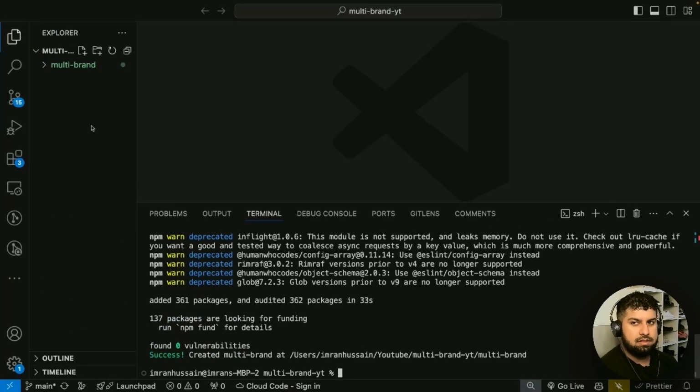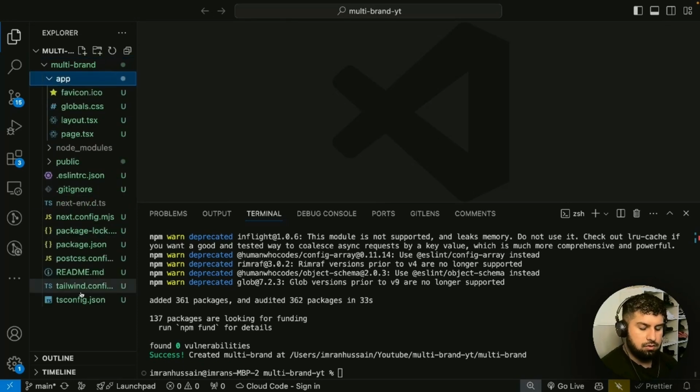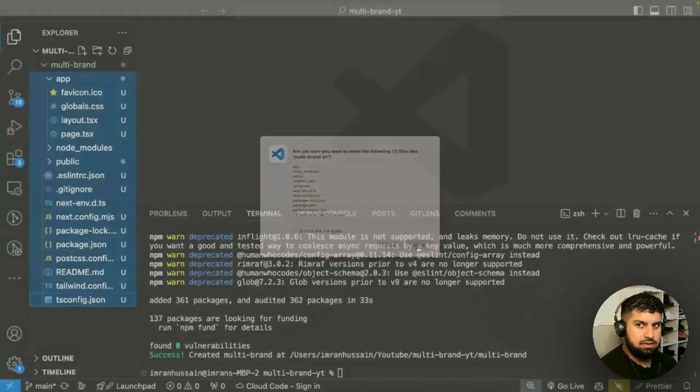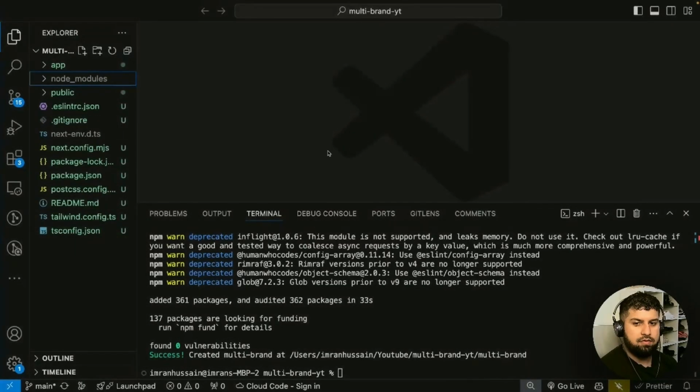Right, so now everything's installed. It's all in this folder over here. What we want to do is move everything out. So if you just highlight everything and move it out of the multi-brand folder, because this is the folder we should have everything in. So if we click the multi-brand, you can see nothing's inside. So let's delete that and move it to trash.